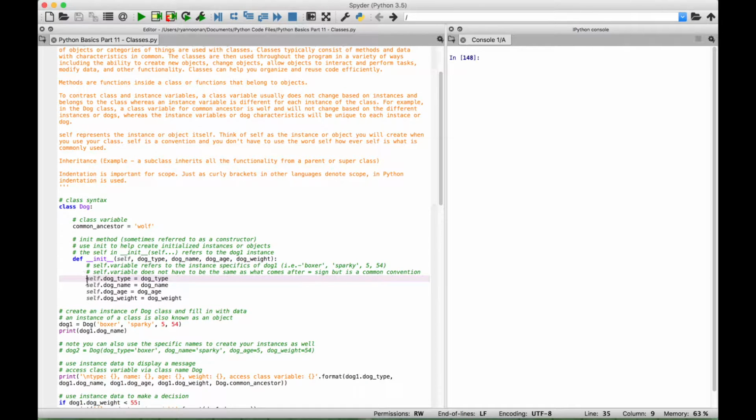Now again, we're using self, and when used with these variables, self will refer to the specifics of the instance and assign the values accordingly. Now a quick note, the self.variable names do not have to be the same as these variable names here. So you could change this to a self.type equals dog type, and that would work. But it's a common convention to go ahead and leave them the same. Okay, so that's how you create an init method with the types of variables that you want.